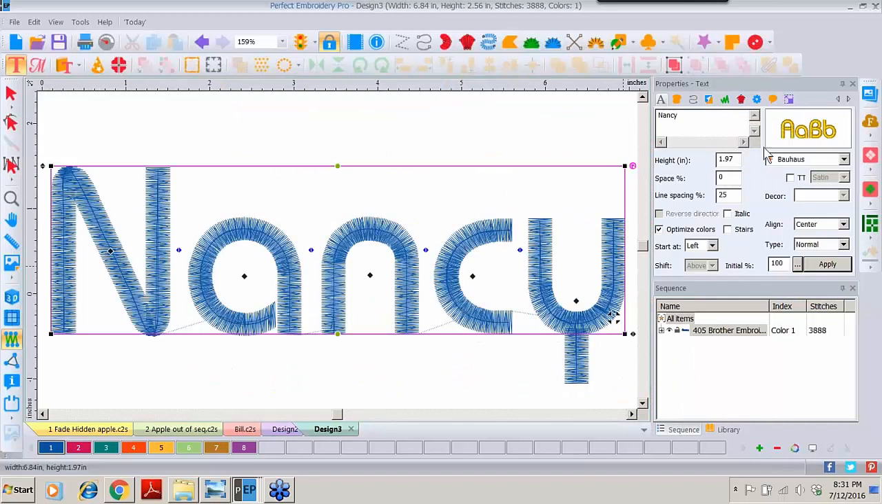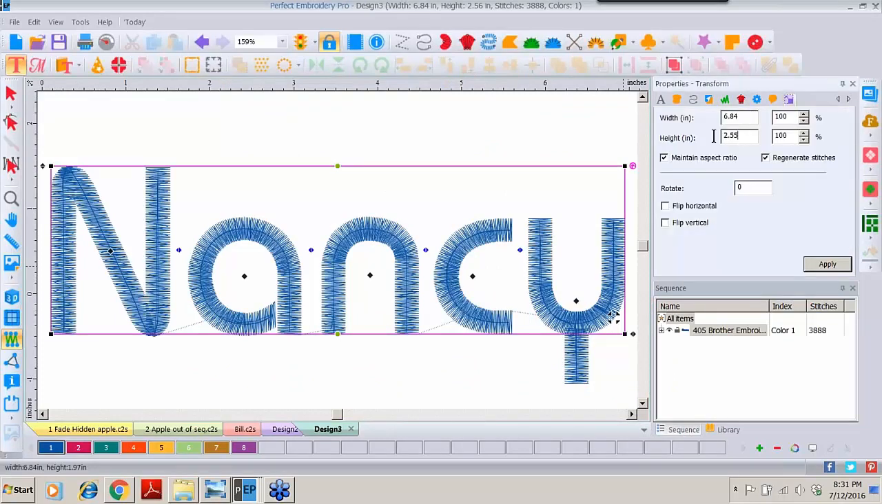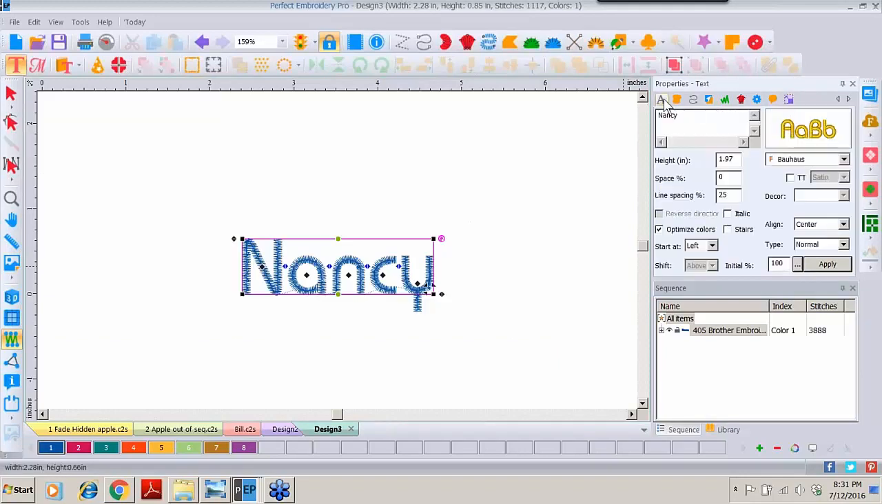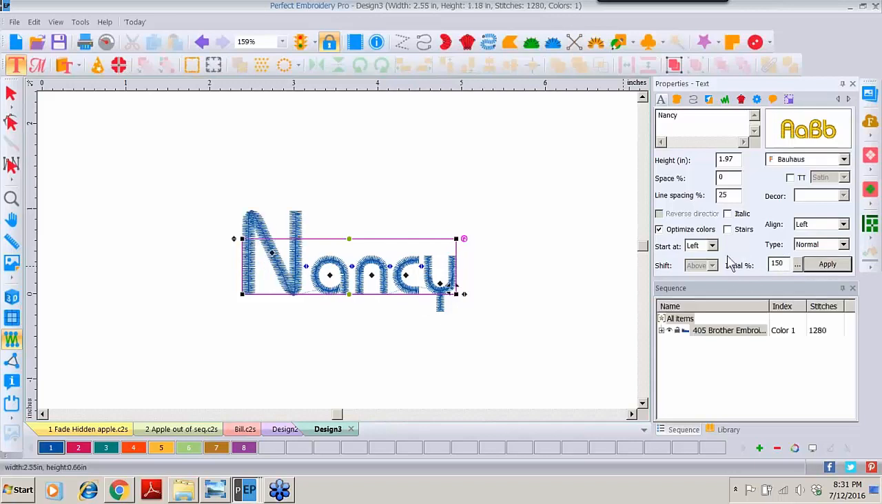I like the look of that. I'm also going to change the height of that, so I'll come into the transform and type in a 0.85. I come back to the original property screen. I want to also set the align at left. I want to also use my initial percent. This might be a box you don't use often. We have covered it before, but just as a refresher, if I type in 150 and apply, it is going to only change the initial, the first letter in my name. So you can see that the N is larger than the rest of the text.